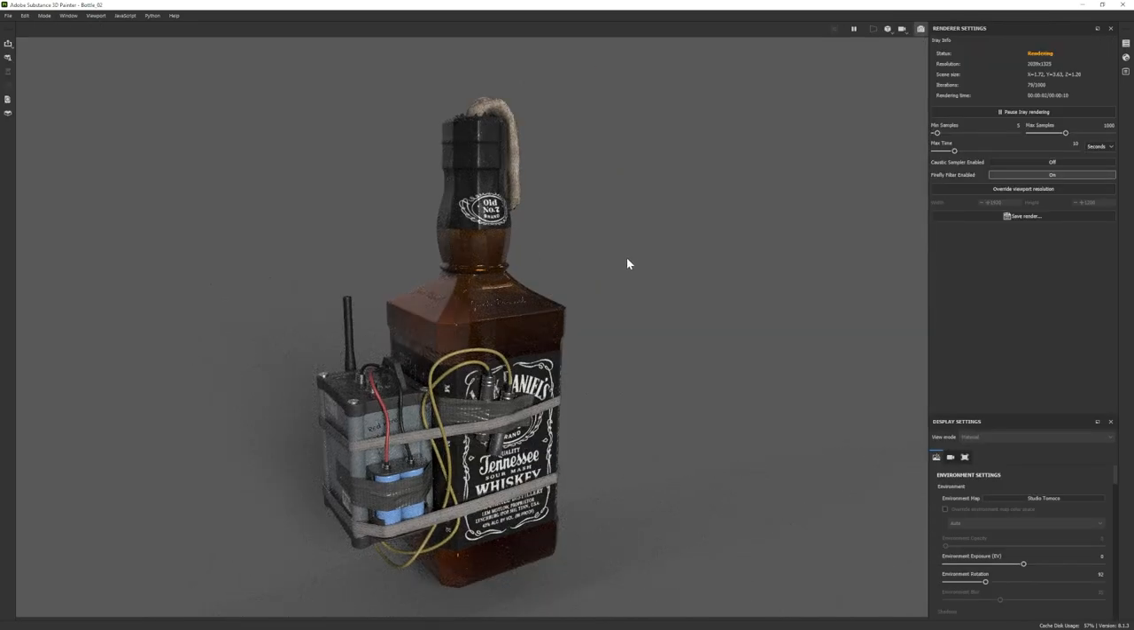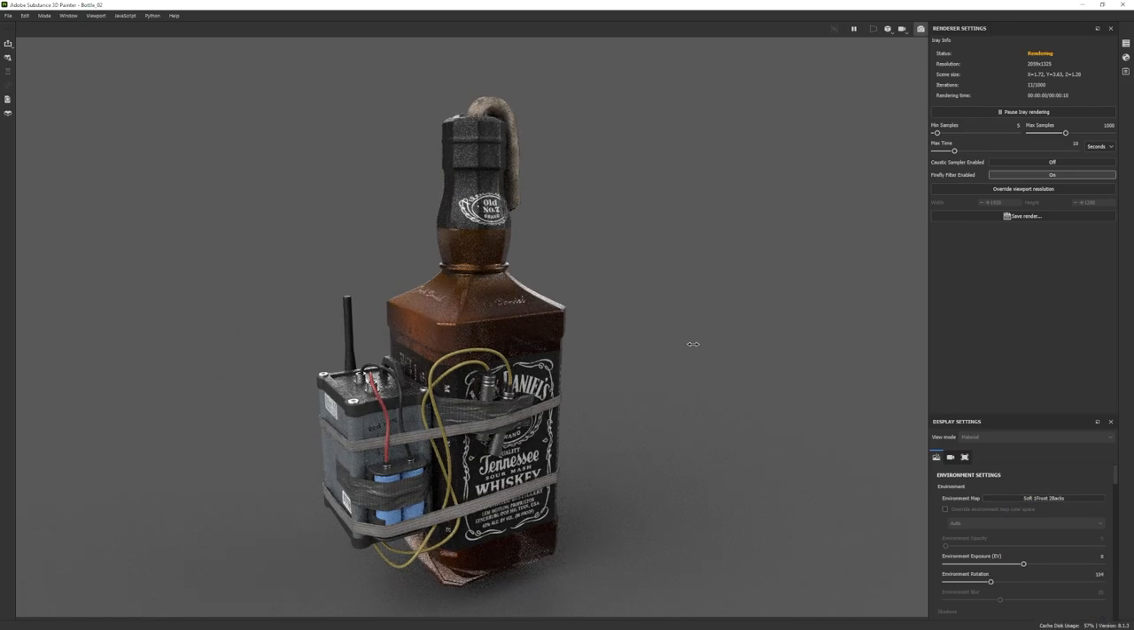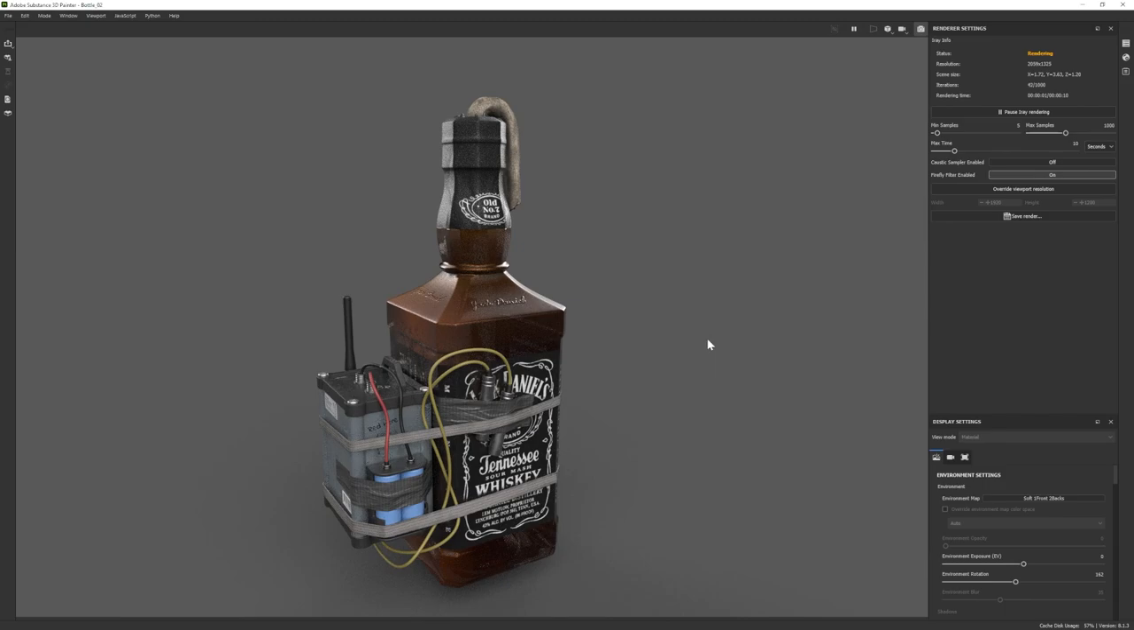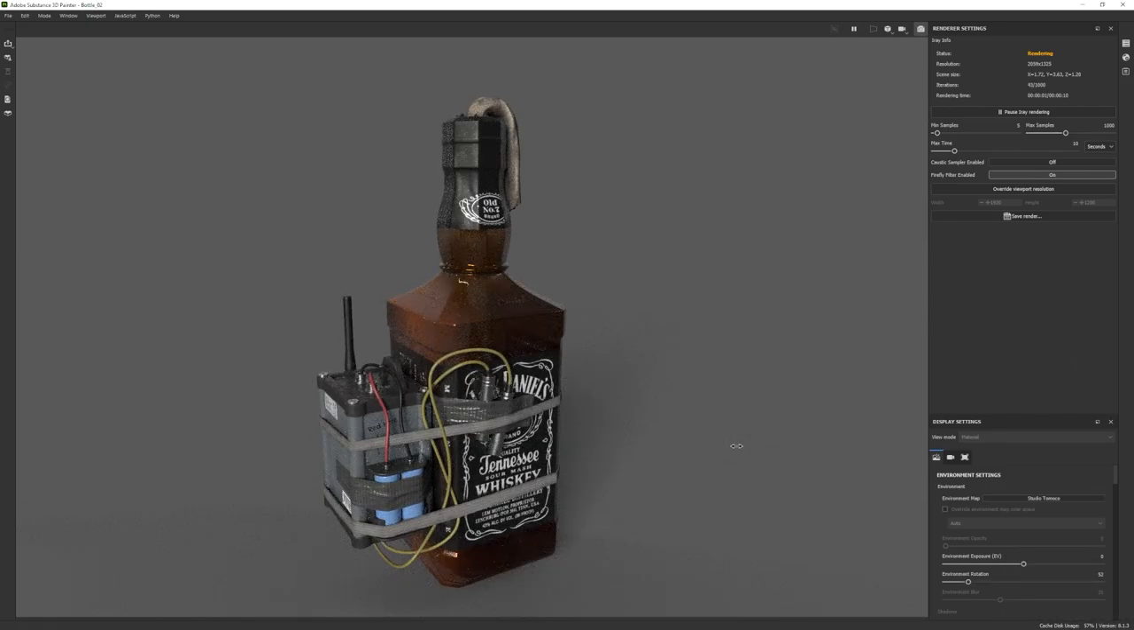So now I'll quickly jump into the renderer to show you how the model's looking. I can play around with those environment maps depending on what lighting source I'd like. I ended up going with one of those studio lights like I usually do, and then I just rendered out a few images. But that's basically the whole texturing and modeling process that I did to create this explosive device.